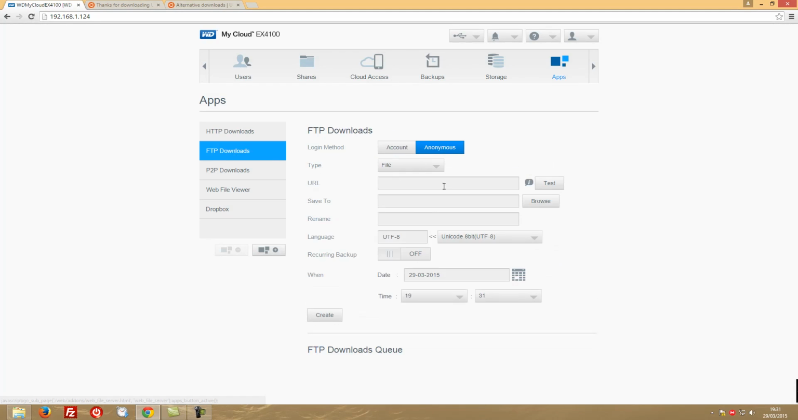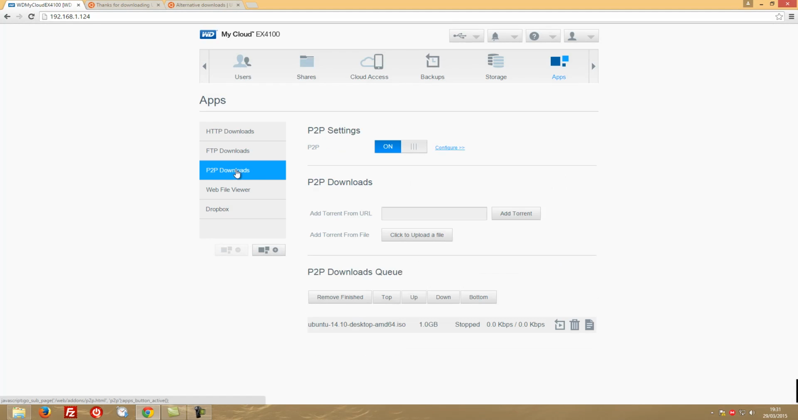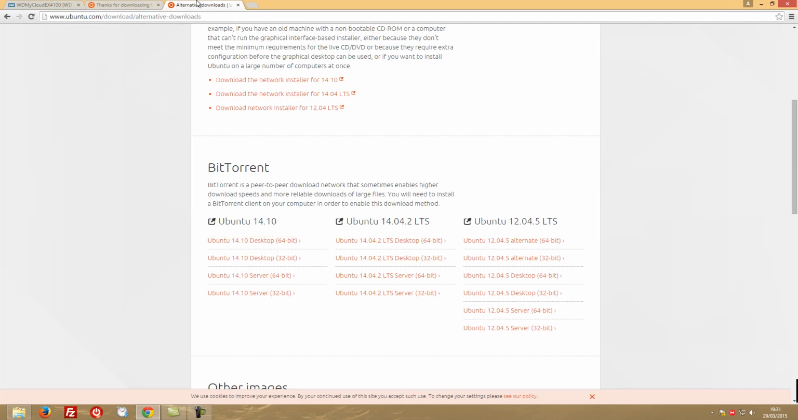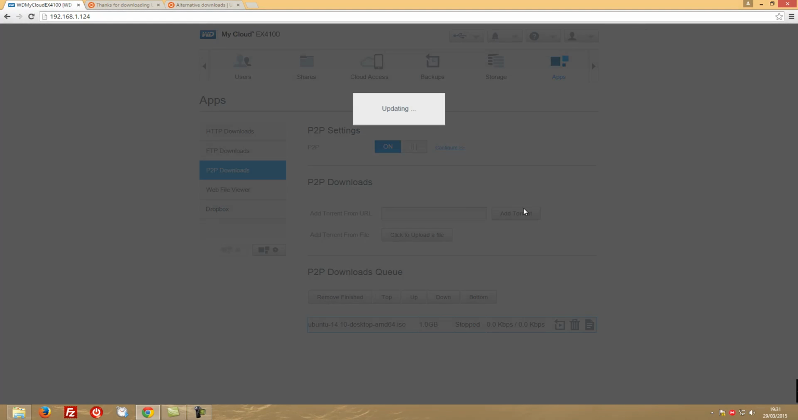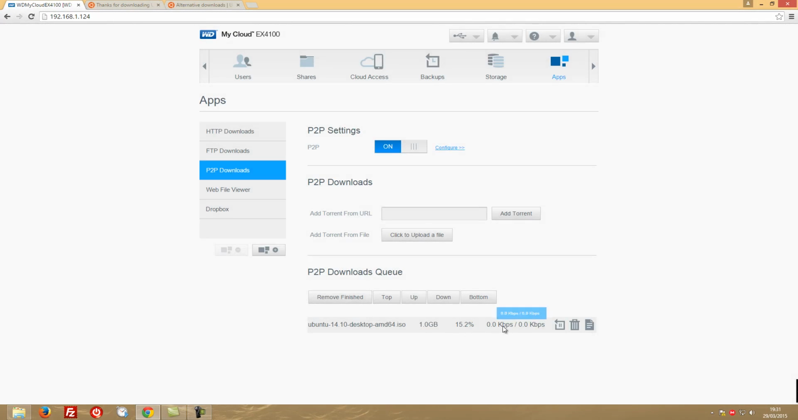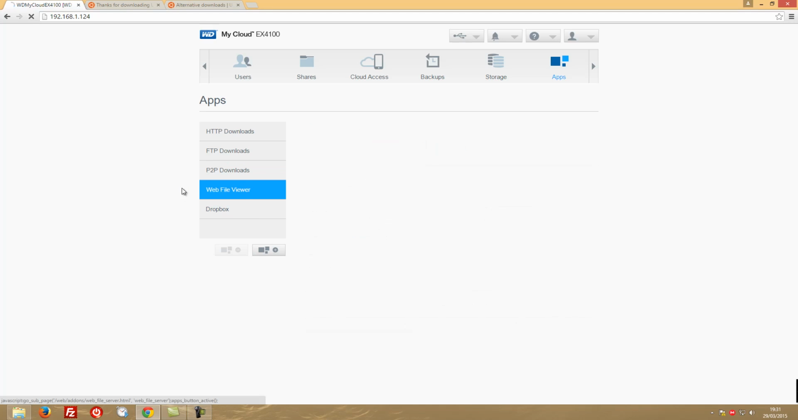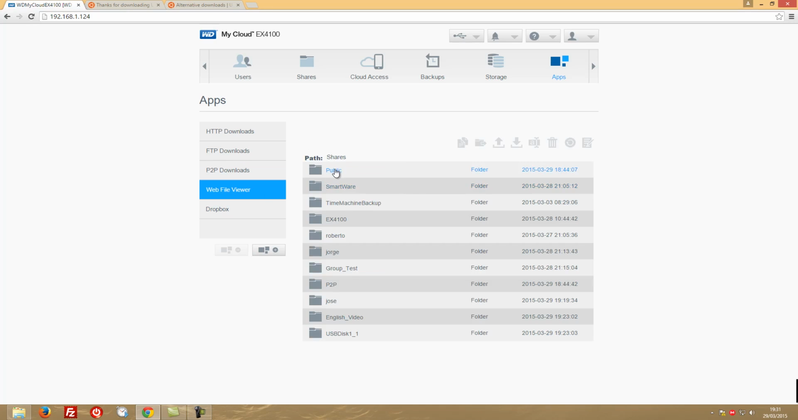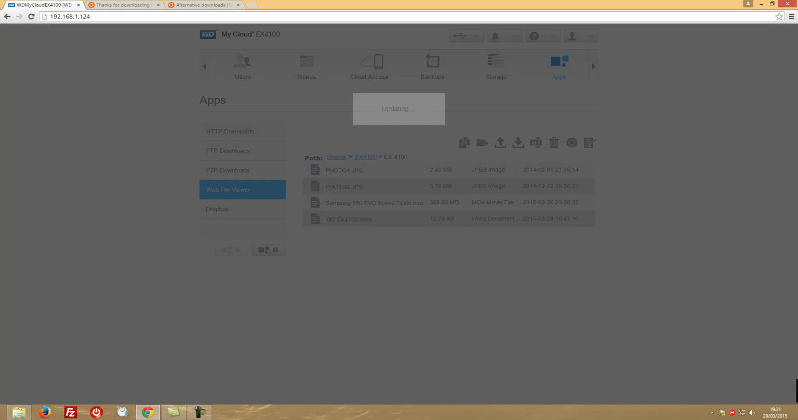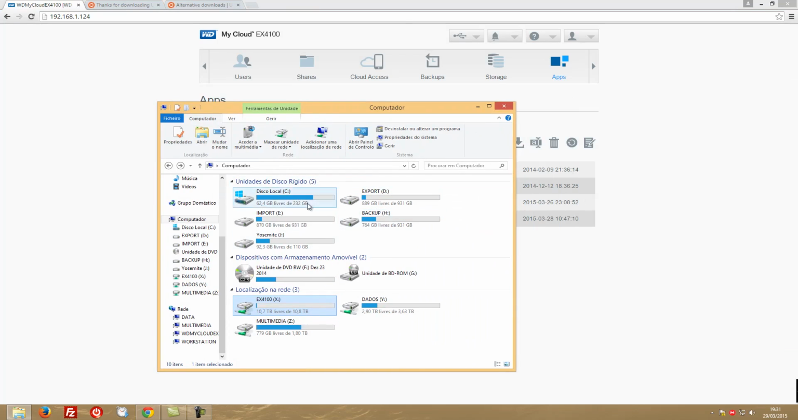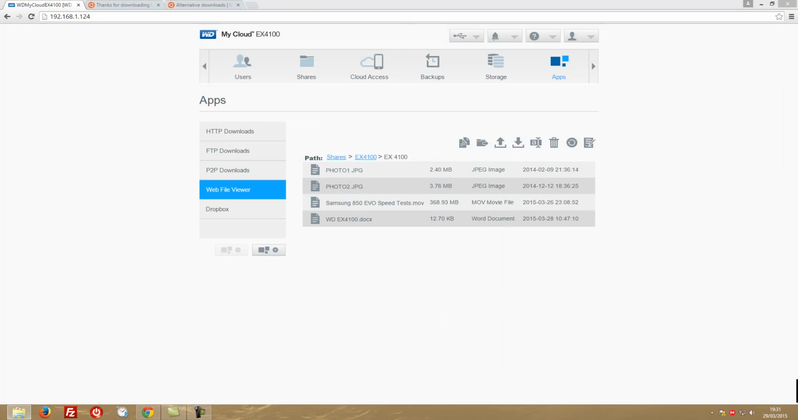So FTP downloads will work the same way. Peer-to-peer will work the same way. I already added one Ubuntu link for a torrent. So if I press here to resume this one, I already did a test. It was about 15%, and it will keep on going, and we will be back here in just a few seconds. The web file viewer lets us check what we have inside our folders without needing to be on our computer, but I do prefer this way, though it is an option.